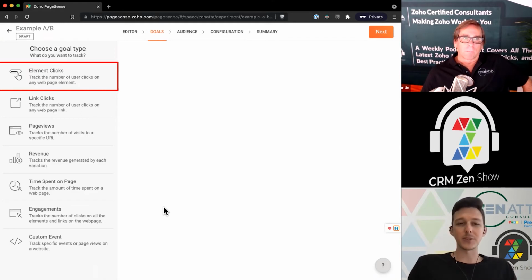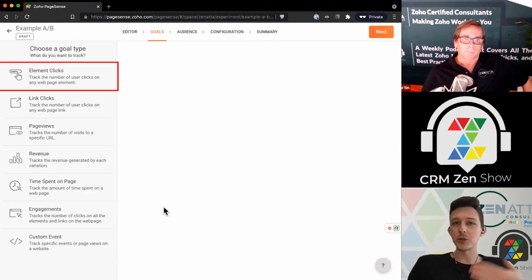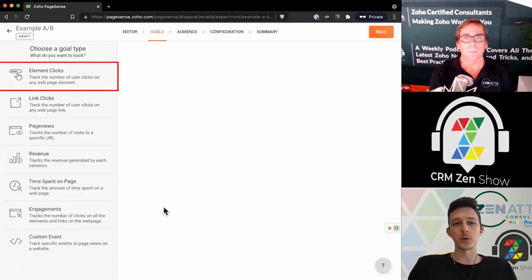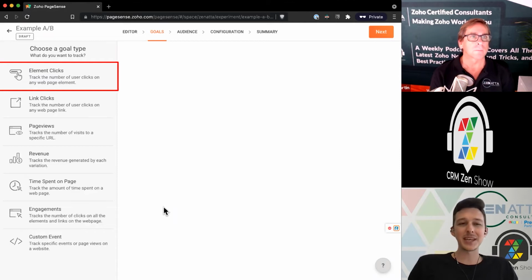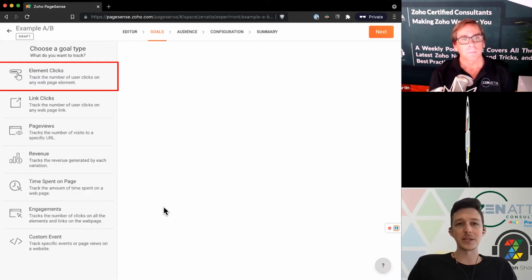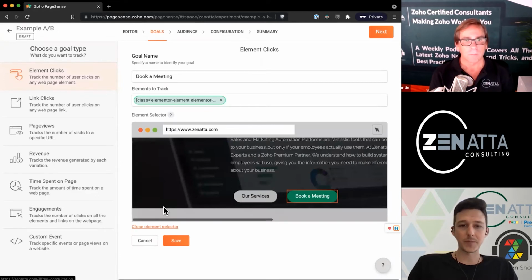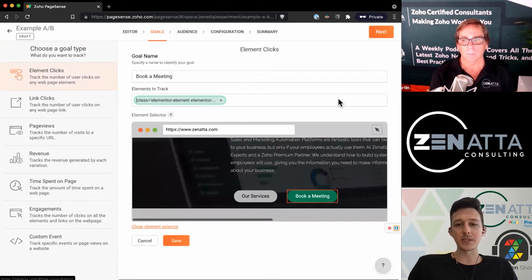If you are making sales directly through the site, you can track revenue, right? If you're able to serve up 2 different versions of a product page, which one generates more revenue? In this case, we're going to go ahead and look at this based on element clicks. And the element that we're going to choose here is going to be one of the elements on that page where we're running the experiment.